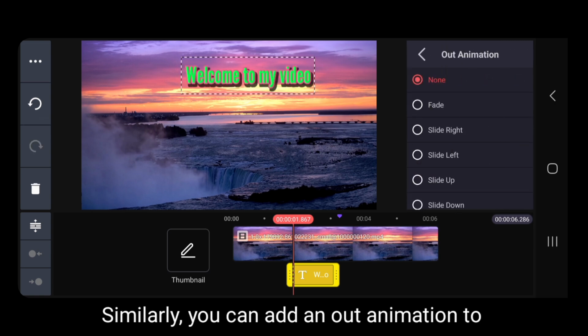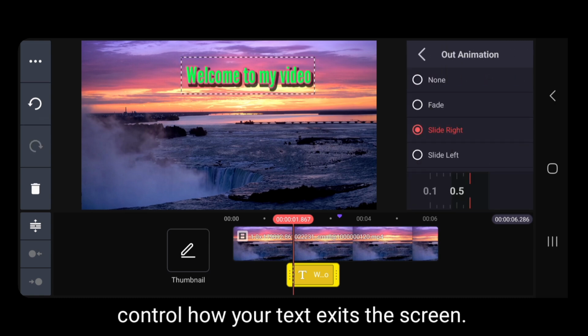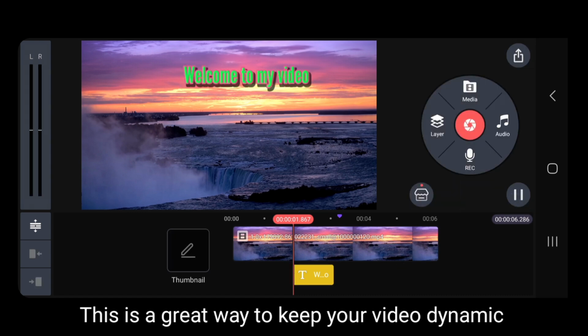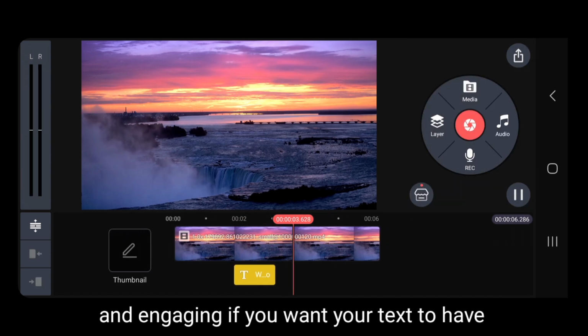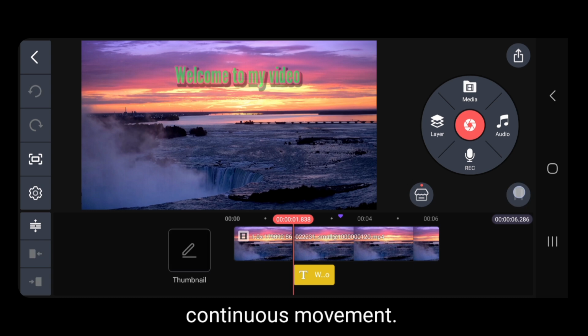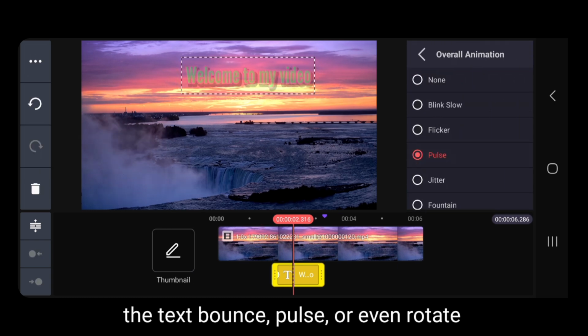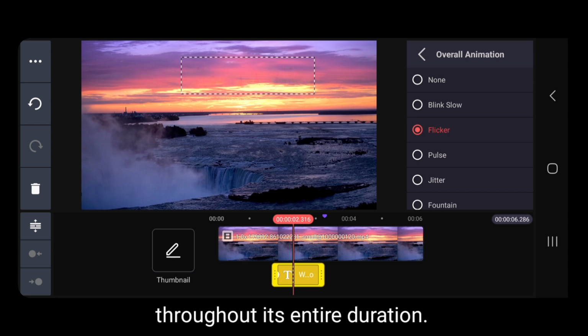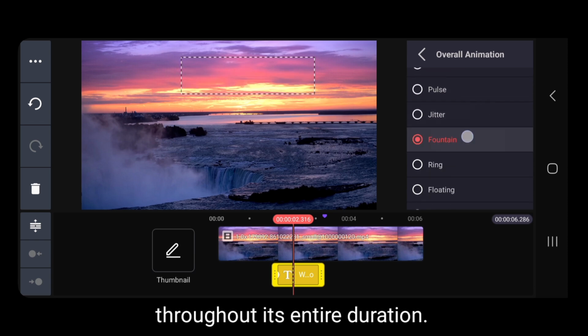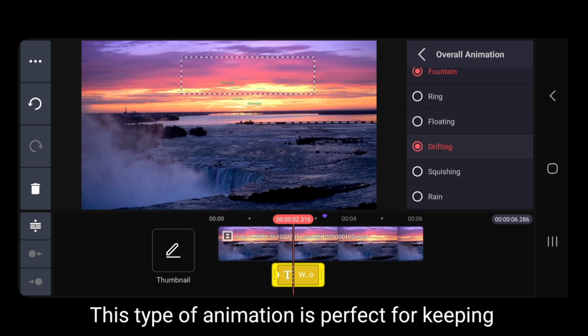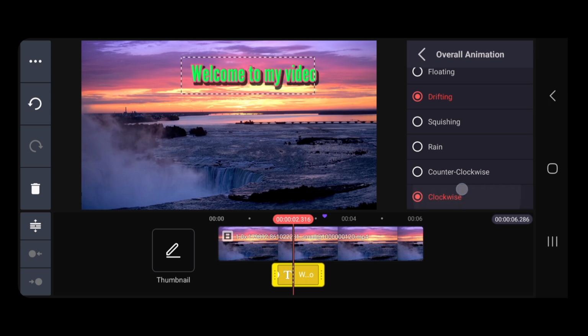Similarly, you can add an out animation to control how your text exits the screen. This is a great way to keep your video dynamic and engaging. If you want your text to have continuous movement, you can add an overall animation. This can make the text bounce, pulse, or even rotate throughout its entire duration. This type of animation is perfect for keeping your audience's attention on important information.